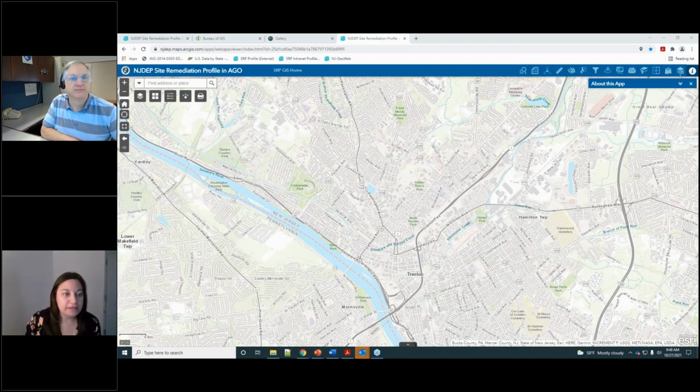Okay, and the next question is, when I go to the link to access the SRP web map, I get a message stating that I don't have access. Are the sharing/permission settings set to be accessible to the public? As we talked about earlier, we have turned off the SRP profile for the morning.